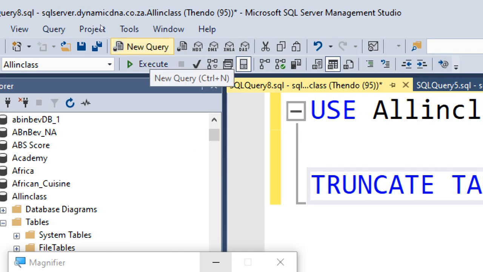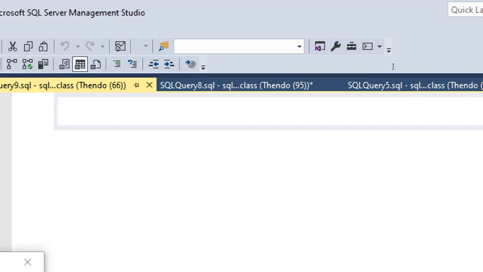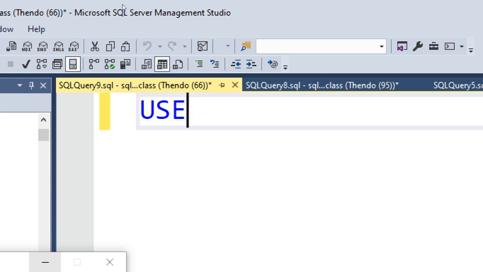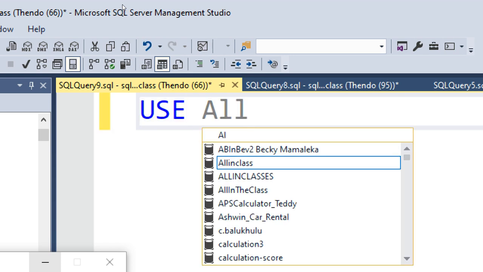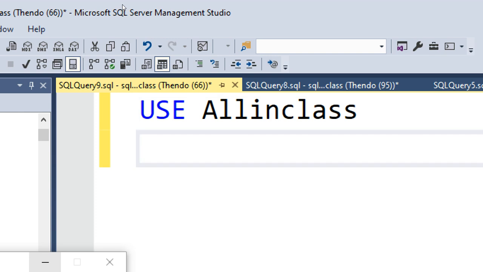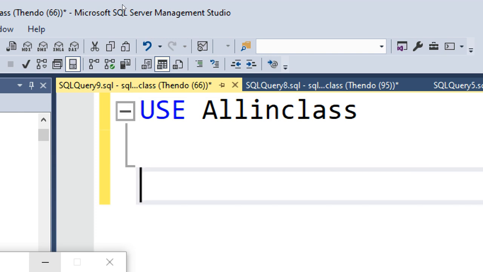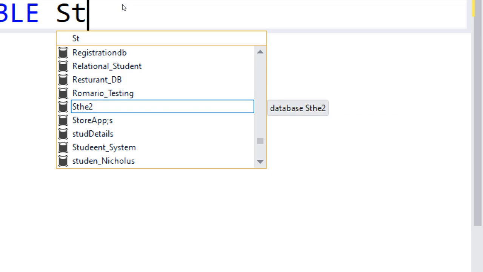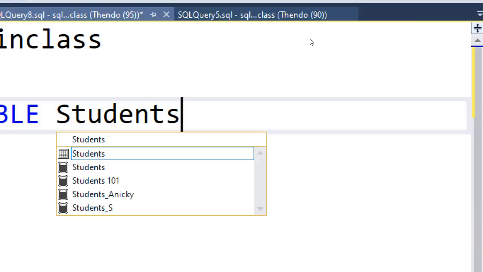Let's learn our last statement. I think this one now is to say you are tired of the table, you want to delete it. So this one works in the same manner. Use all in class, but to delete here is to drop. If you want to remove the whole table, you say drop table students. So this is going to delete the table.